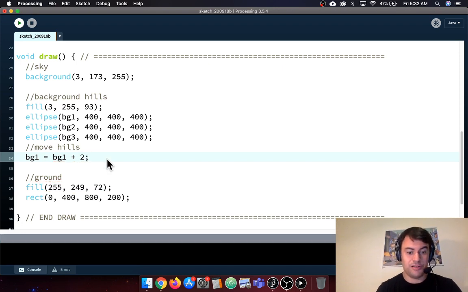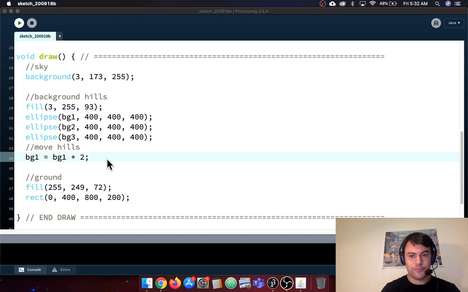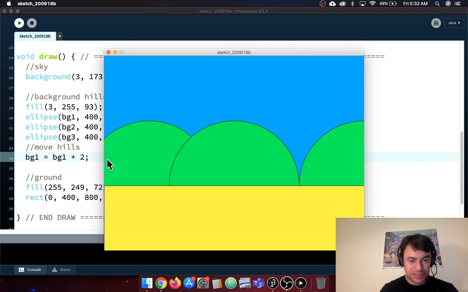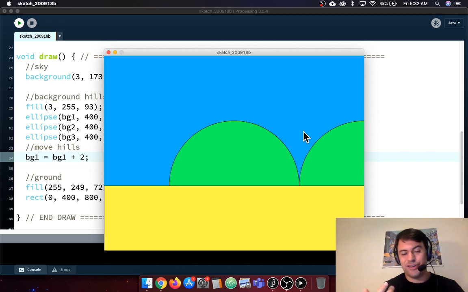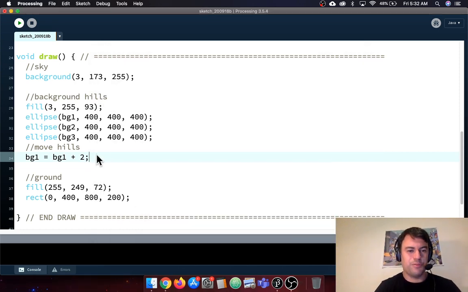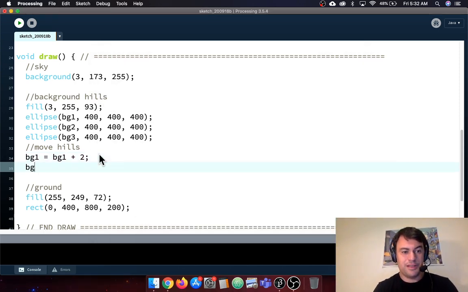Does this work? I don't know. Let's see. Does the thing move? It does. Well, at least one of them moves, right? So, I know that something's going correct. It's going to move, move, move, and keep on going all the way. It's gone now. It's not coming back. We'll put in those if statements in a little bit.